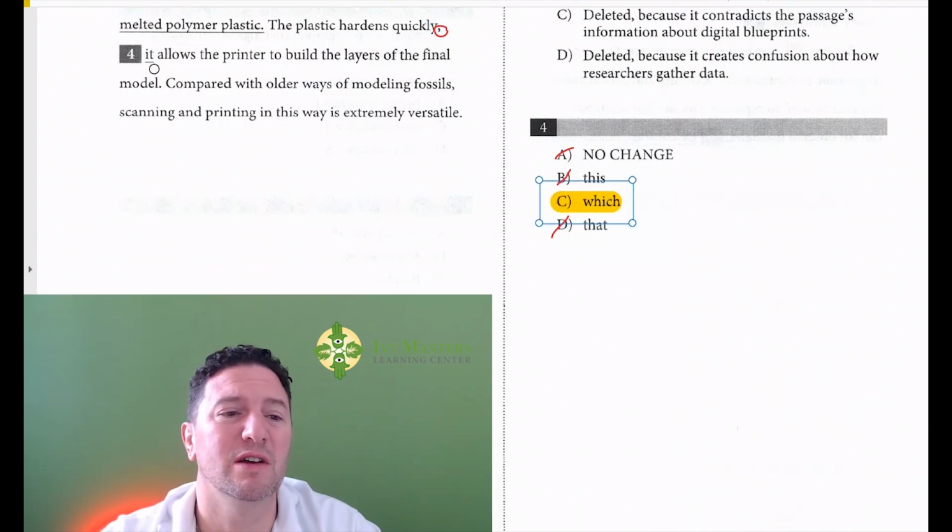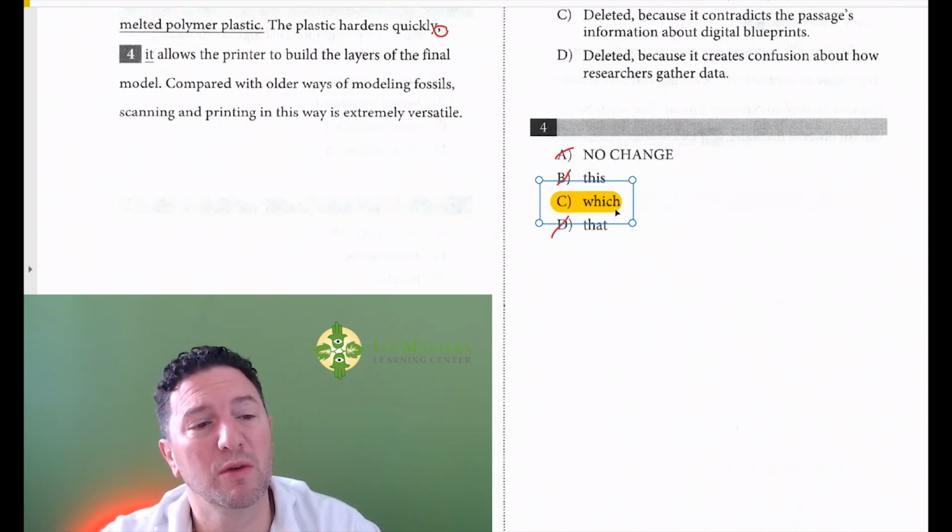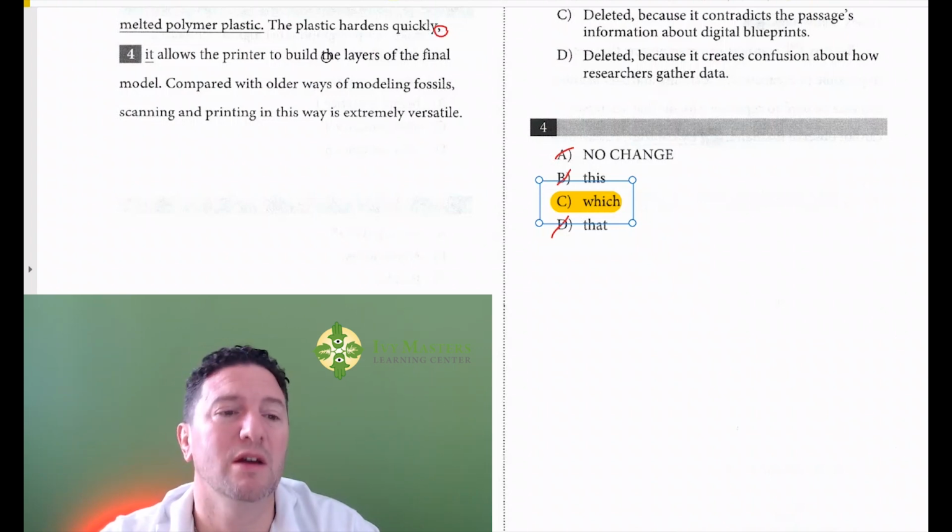Why? Because which allows the printer to build layers of the final model cannot be its own sentence. And when we read it in place, it makes perfect sense. The plastic hardens quickly, comma, which allows the printer to build the layers of the final model.